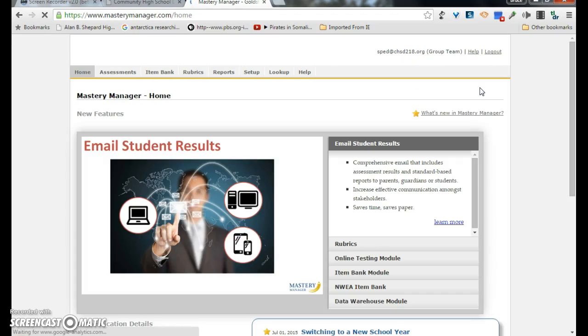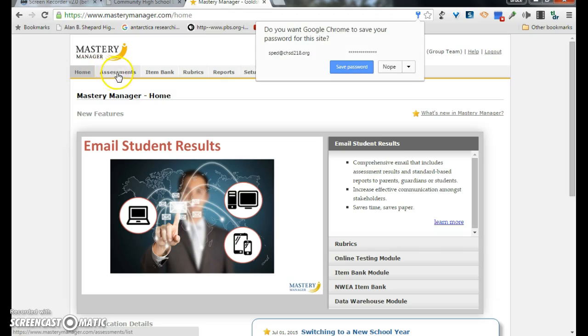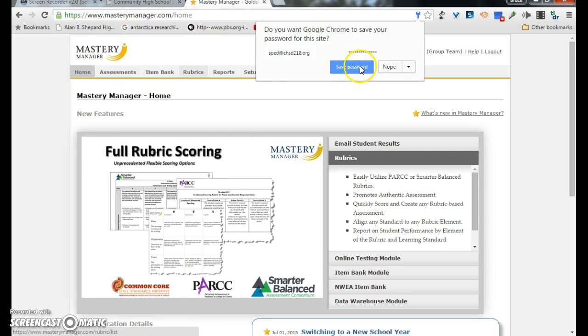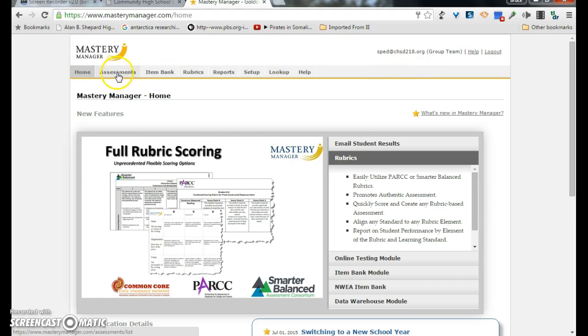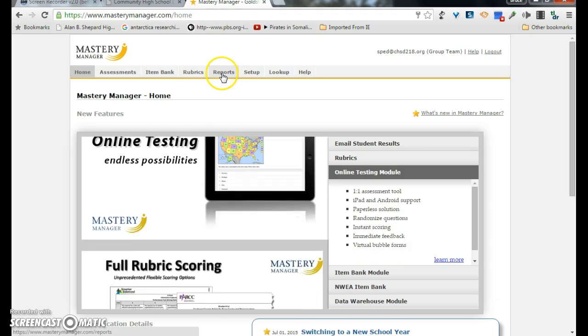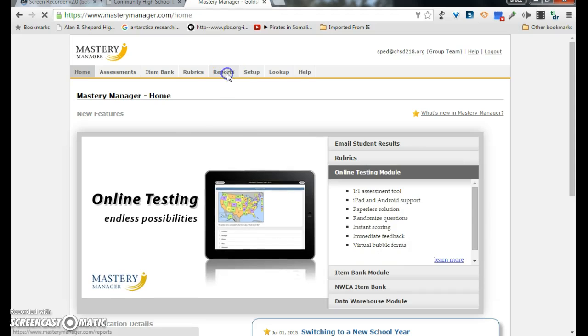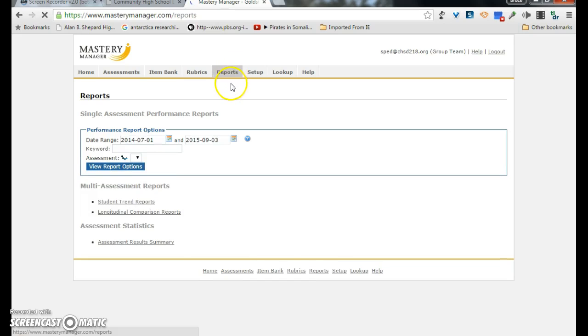Now, once I'm logged in, I'm going to be accessing this top toolbar up here. You see Home, and you probably spend most of your time in this Assessment area. We're actually going to slide over to Reports, and we're going to use this portion of Reports. Once I click onto that, I'm going to come to a page that looks like this.